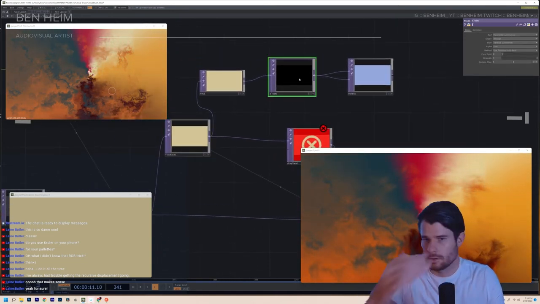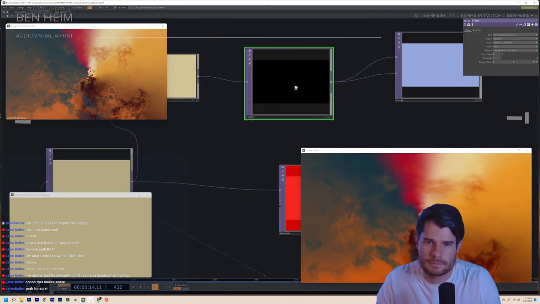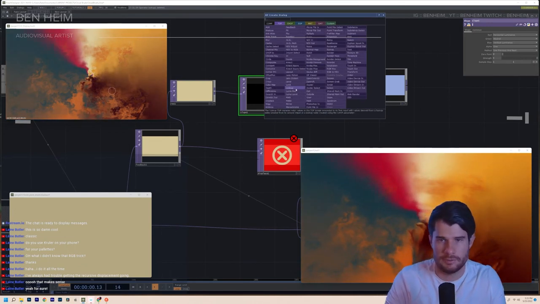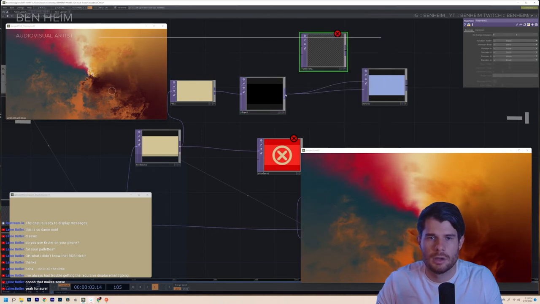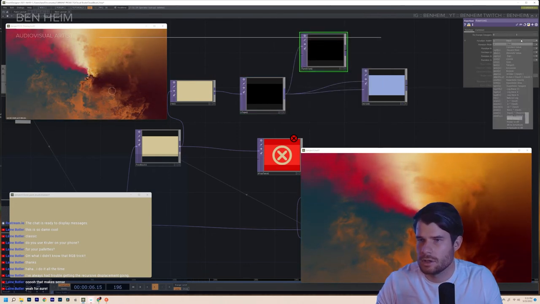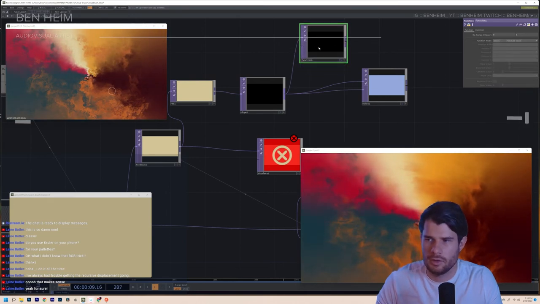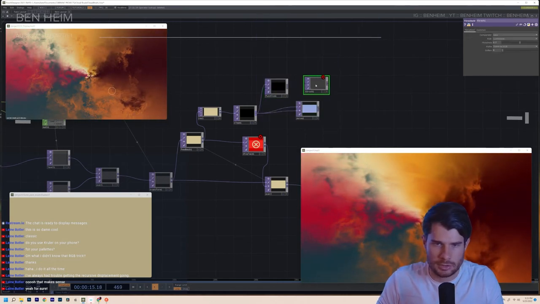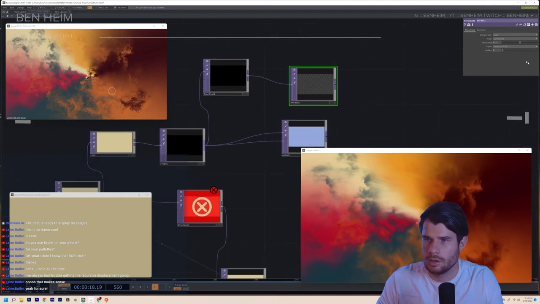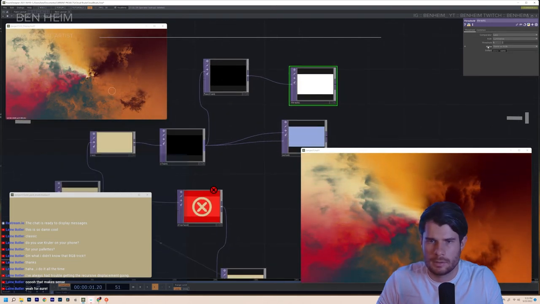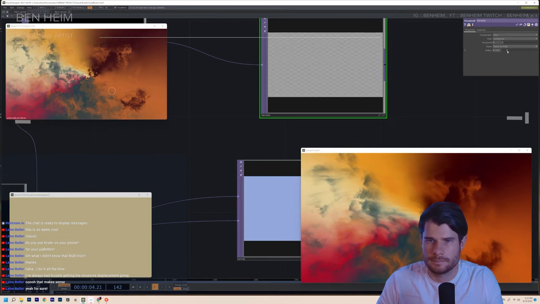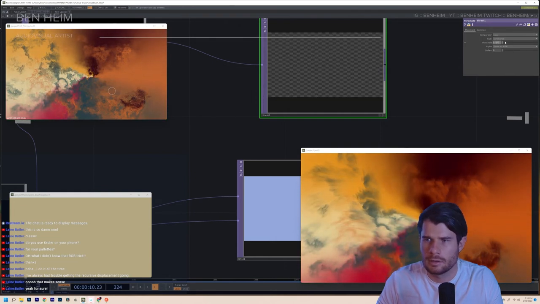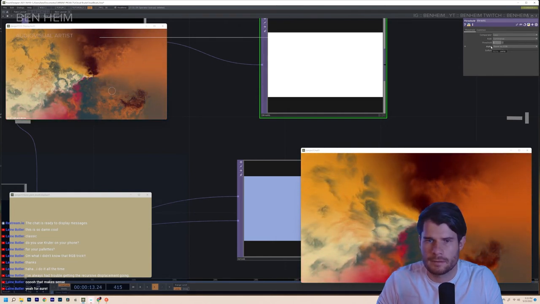Okay, so I'm going to take the slope. And I'm going to put a threshold on it. Oh, actually, no, I'm going to put a function. And this function is going to be absolute value. So negative values are going to be flipped to positive values. And then I'm going to put a threshold. And this is going to be a tiny little value here. No, that's problematic.